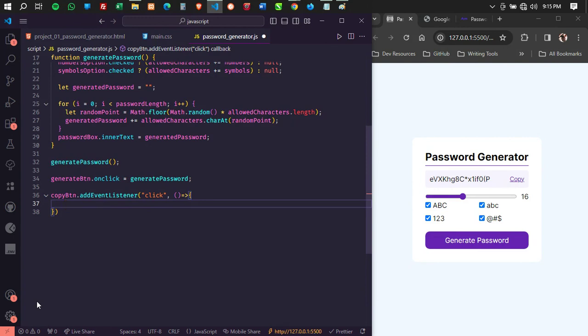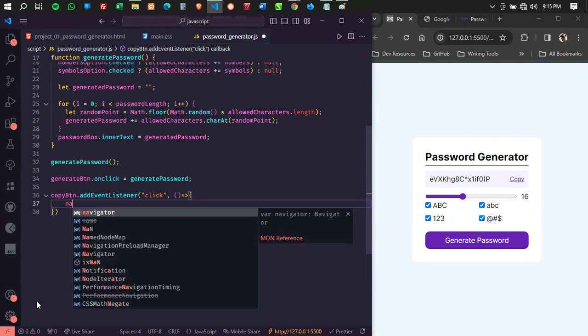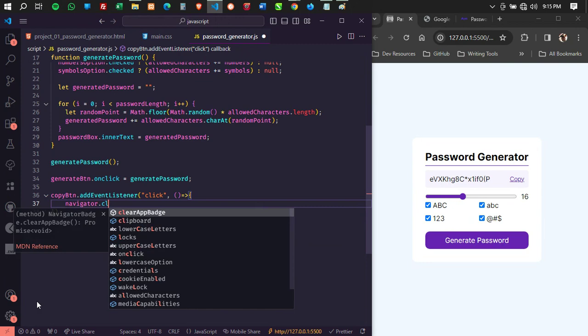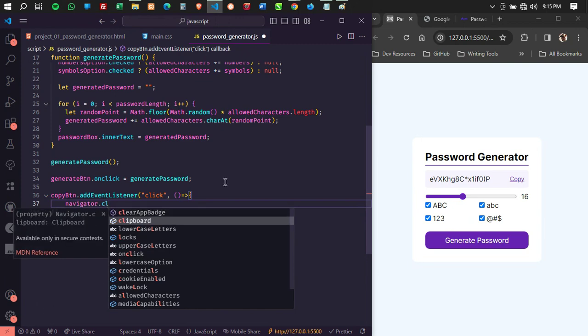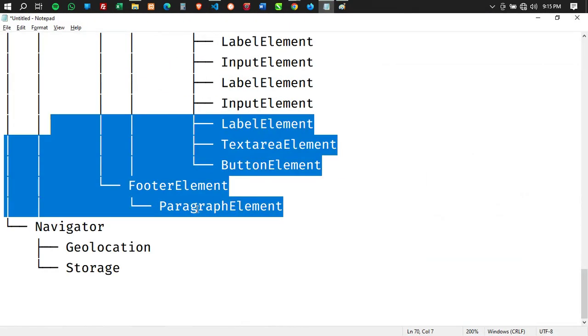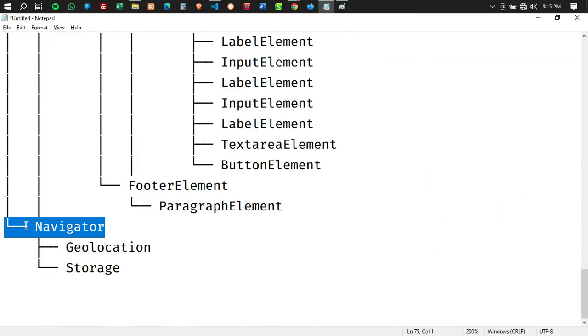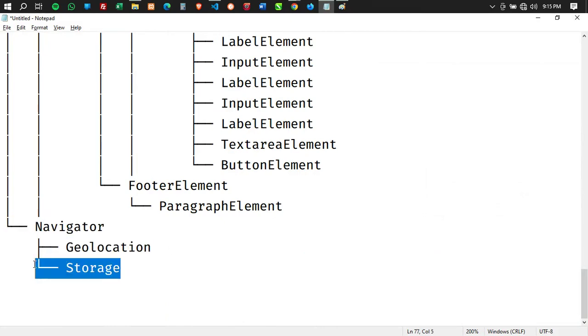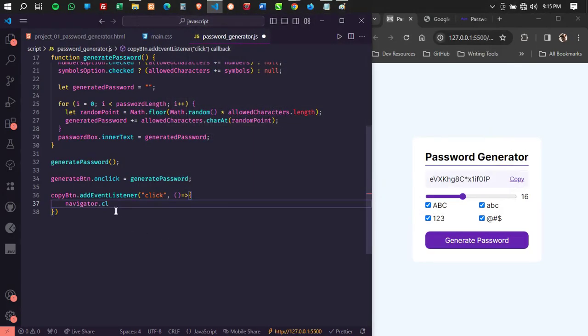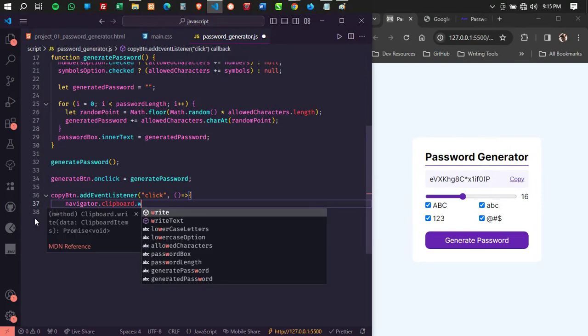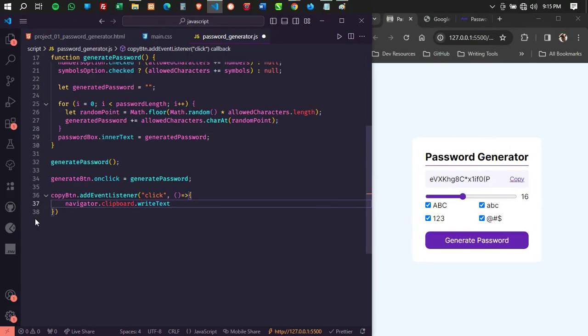So add event listener. When this is clicked, then we can now say navigator dot clipboard. So the navigator, remember when we were doing the document object model, we have the navigator over here. So we have navigator dot geolocation, dot storage, we have the clipboard, right? So navigator dot clipboard dot write text. It takes what as an argument? So we can say copy me.